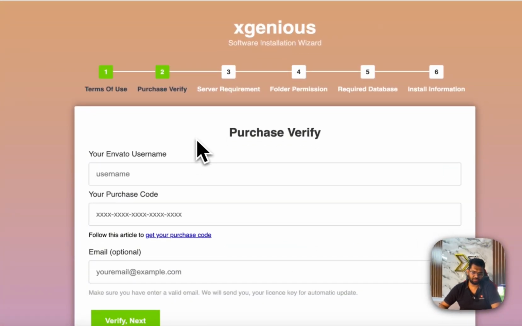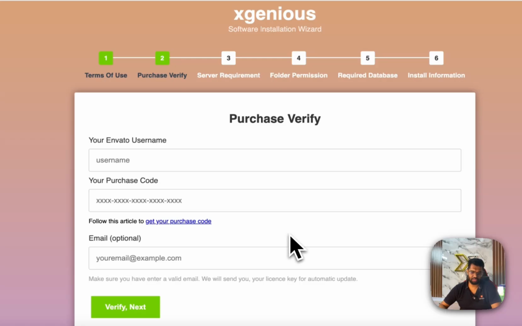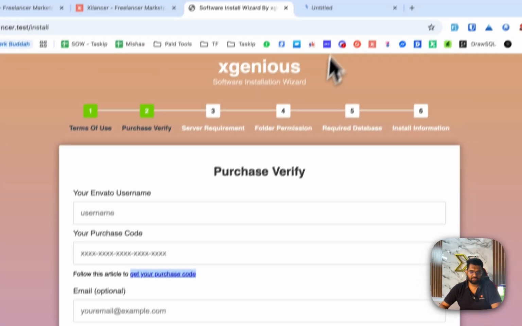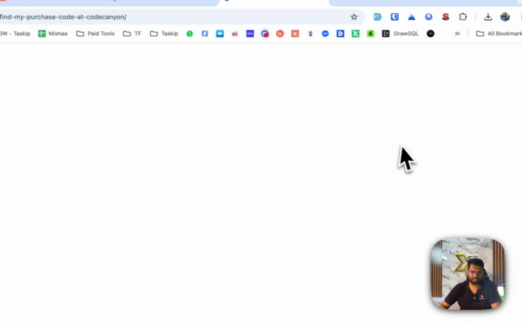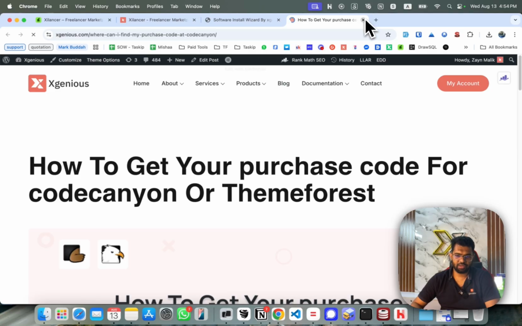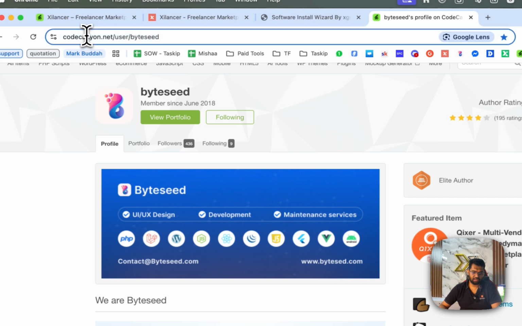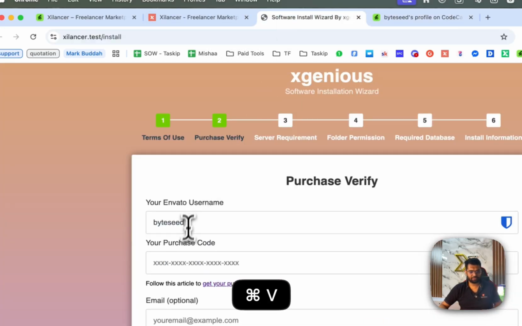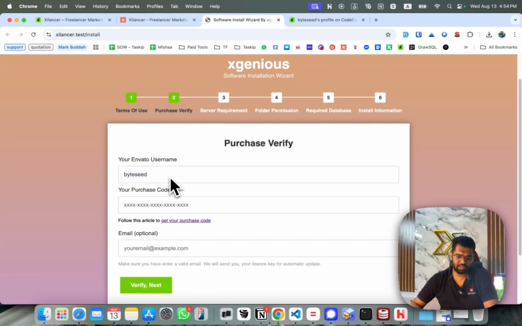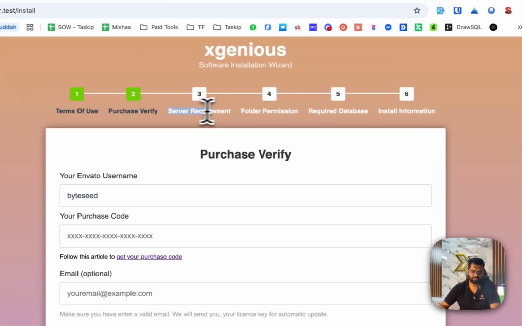Here you have to add your Envato username and your purchase code. If you are not aware of how you can get your purchase code, you can simply click on this link. It will redirect you to an article which guides you on how to get your purchase code. For getting your Envato username, you can go to your Envato profile, and in the URL you will find user slash. This is basically your username. You need to copy it into your Envato username. For privacy purposes, I am not showing this code to you. I will show you the continuing process from the server installation.